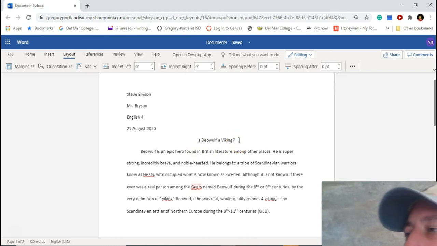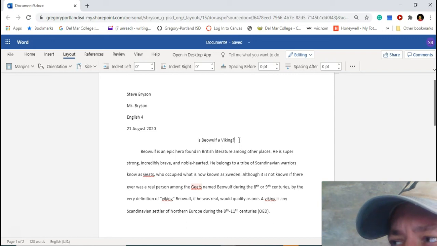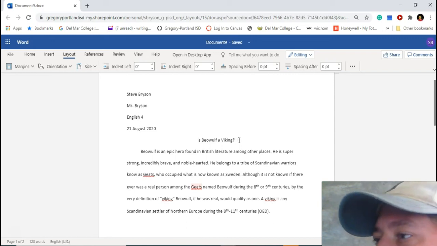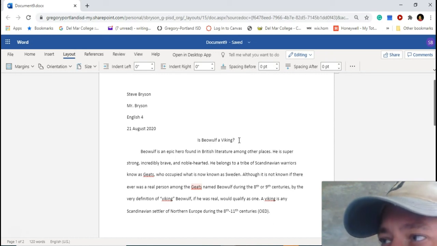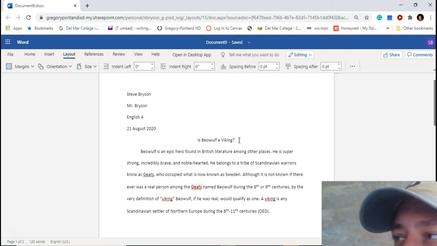Now, since I'm done with my body paragraphs, I can decide whether or not I want to change my title. Right now, I have the working title is Beowulf a Viking, and it's okay to include a question mark, but don't put in any other kind of punctuation. You don't need periods. You don't need exclamation marks. You don't need quotation marks. The only time you need a punctuation in a title would be if you're asking a question. Since it's okay to ask a question in the title, and since it's what my essay is about, I'm going to leave it like it is.